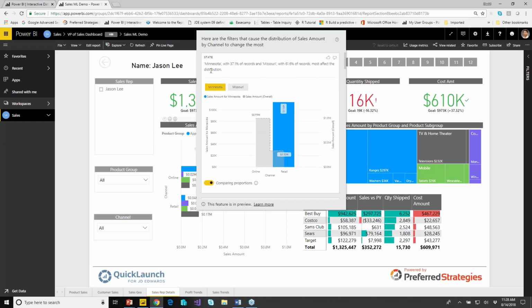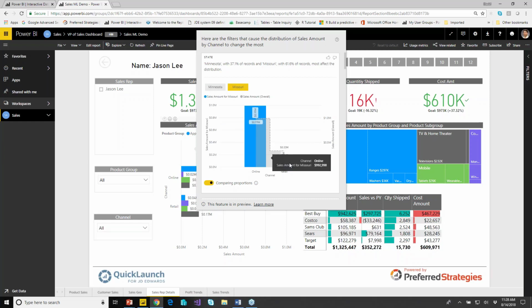So if we take a look at this first insight, there's a lot of insights that we have access to. If we take a look at this first one, you can see that about 37% of my sales were for Minnesota for Jason, and he's doing about 61% in Missouri. But interestingly, for Minnesota, he's doing almost all his sales in retail and none in online. And if we click over here on Missouri, it looks like the opposite is true. He's doing most of his sales with online and not so much for retail.